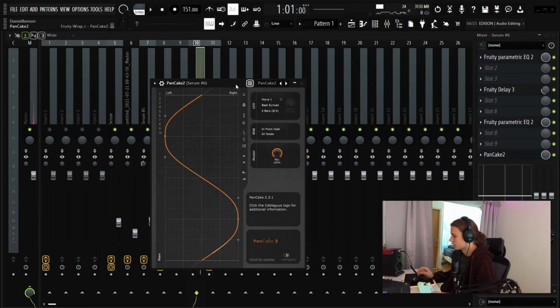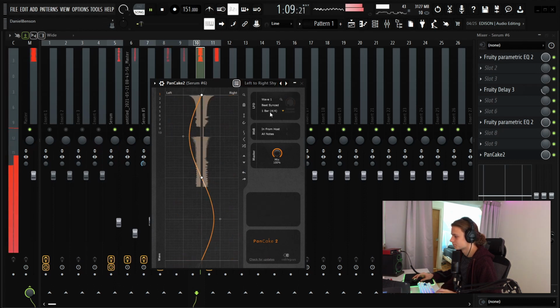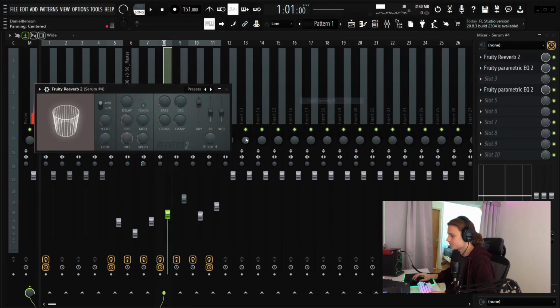Panning is something I've really been doing a lot, like what you guys have seen in all the videos. But it really does make a really big difference in your melodies. Yeah, and then I'm just going to throw a little bit of reverb on the harsher lead. Just sounds a little dry.